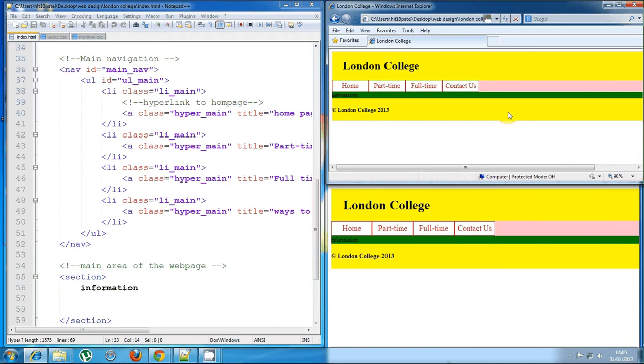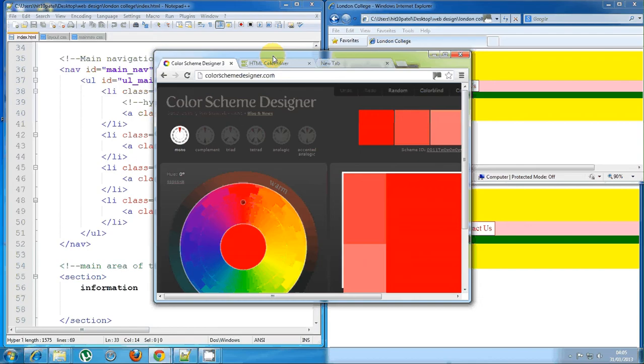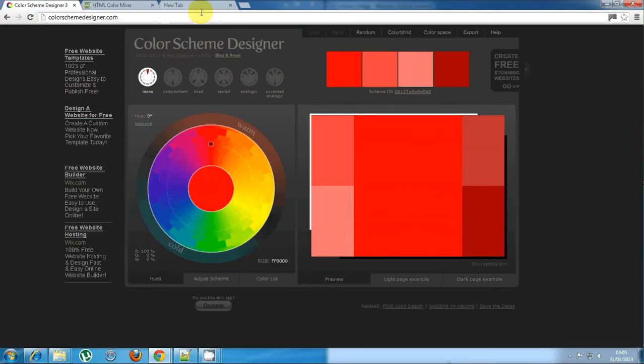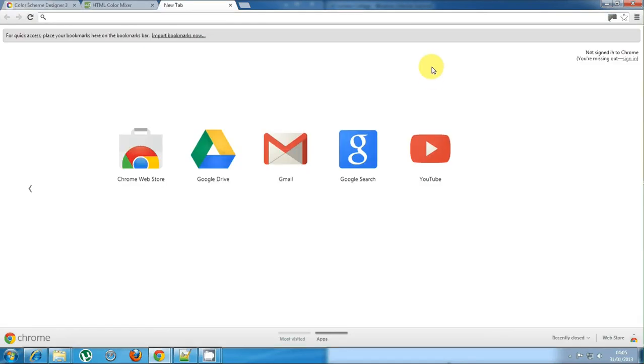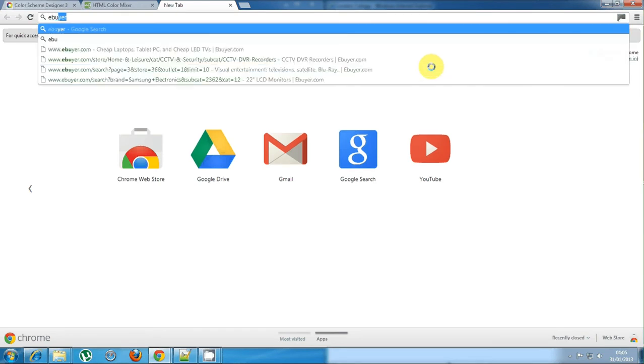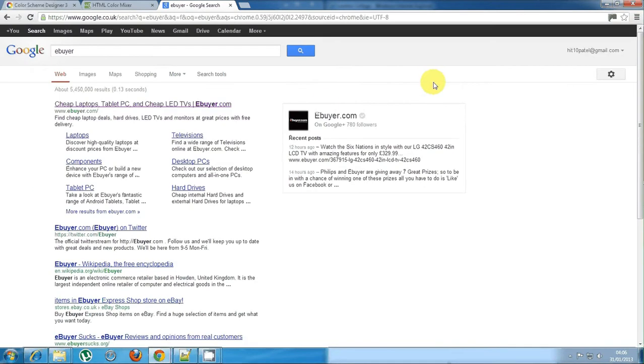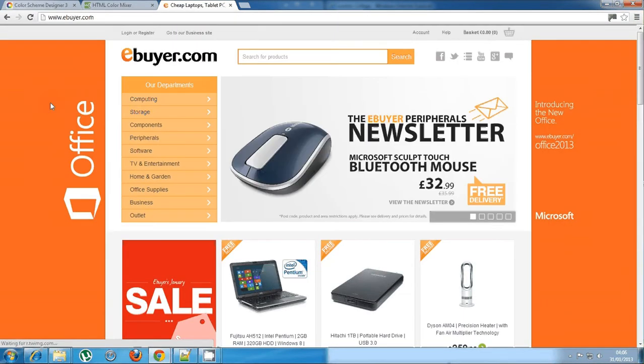Now before we start, we need to look at a few of the websites, okay, so that way we understand the color schemes they're coming from and things like that. So first of all, let's look at a website which I normally use, eBuyer. Okay, can you see the color scheme of this website?